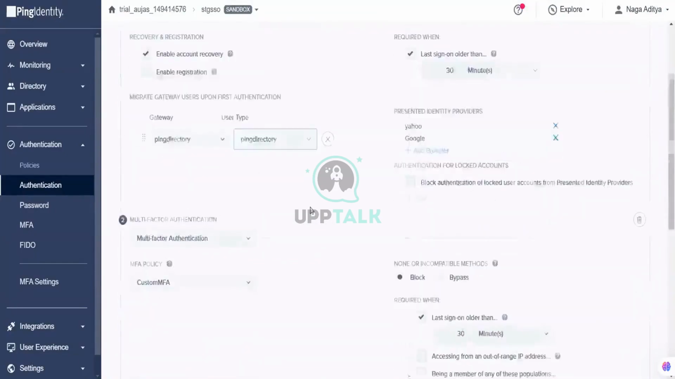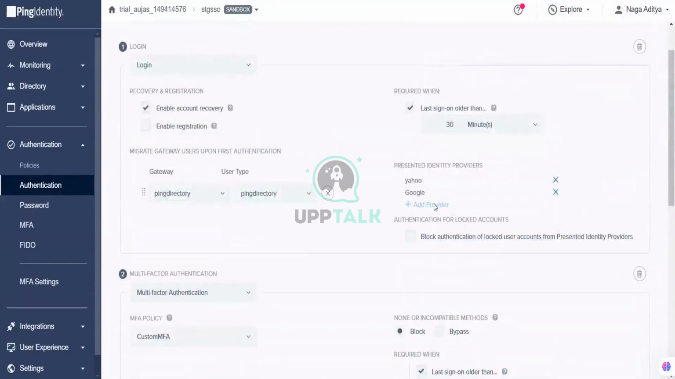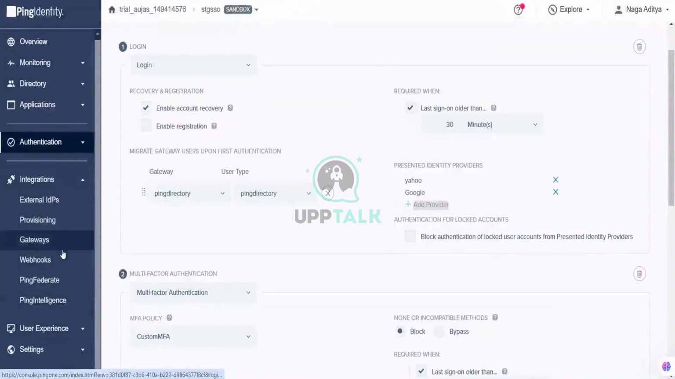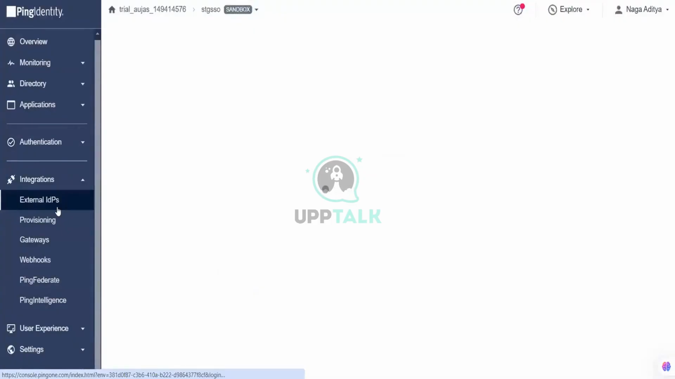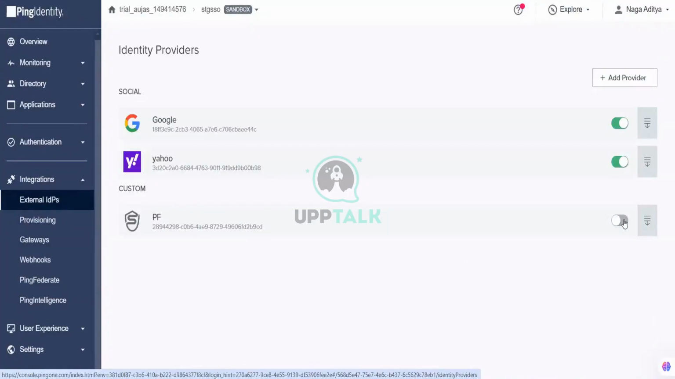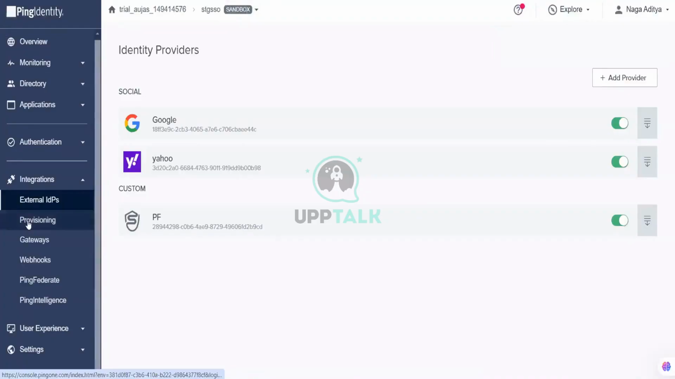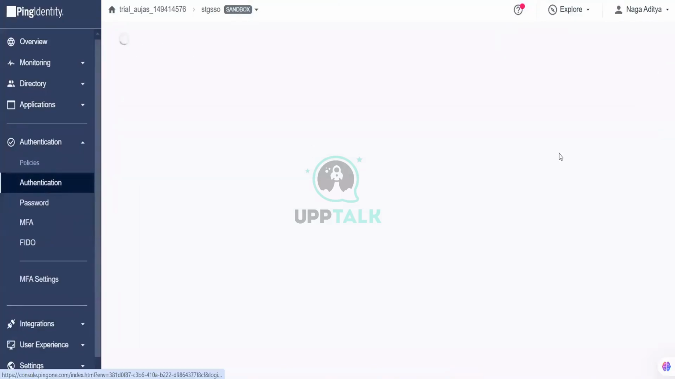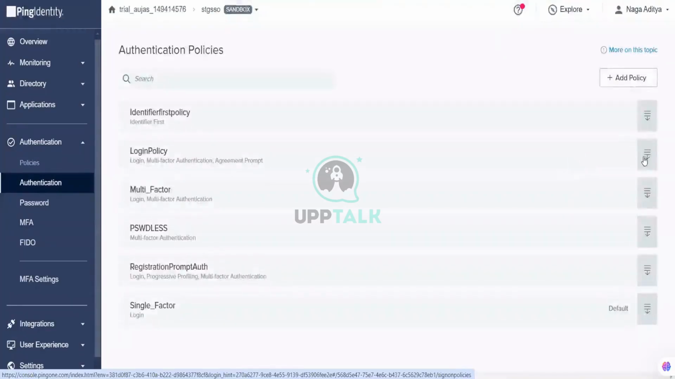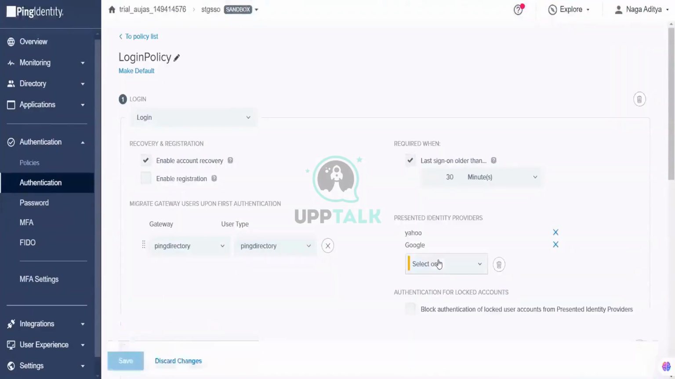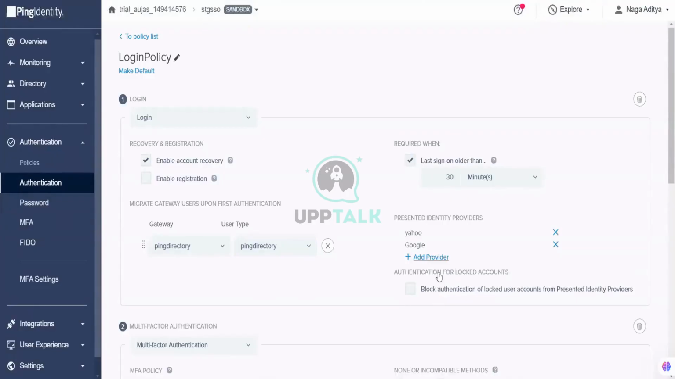Here on the left-hand side, add the provider. I think at the top. Oh, it's not there. Oh, we didn't enable it. Can you go to the integration and external IDP? Did we enable it? You didn't enable it. Now you can. After you enable it, you can go and uncheck it. It should work. Check now. Now it's coming up. Now save it.